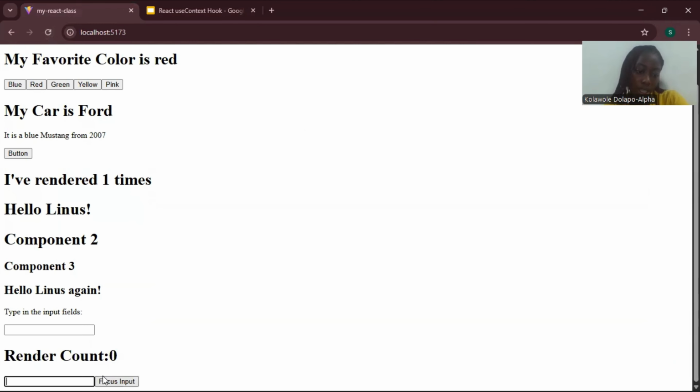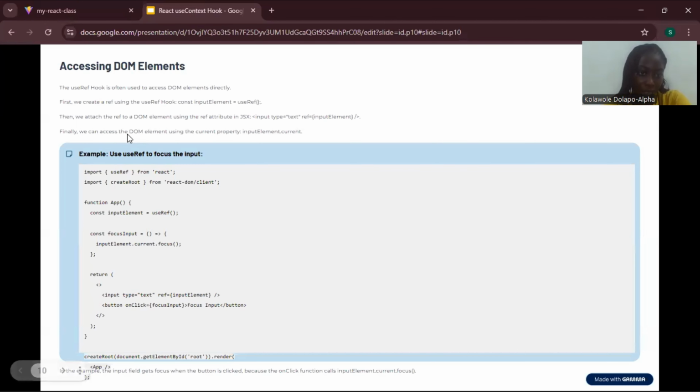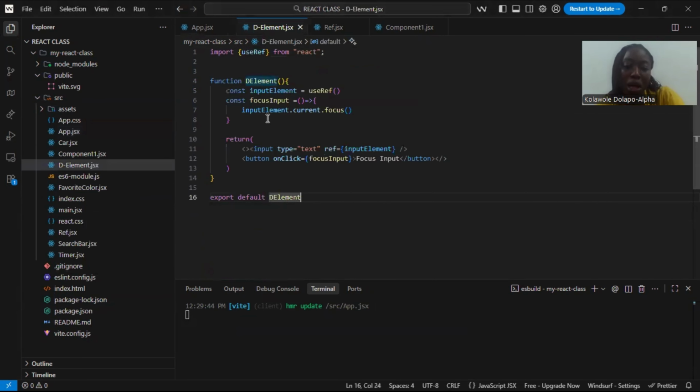As you can see what the focus does for us. The useRef, see what it does for us. I hope you understand this aspect. In this part we're talking about accessing DOM elements. The useRef hook is often used to access DOM elements directly. What we just did is that we accessed our DOM elements directly. I hope you understand.